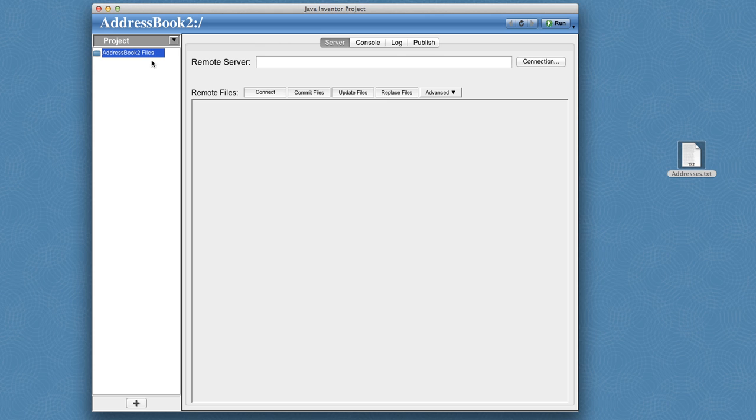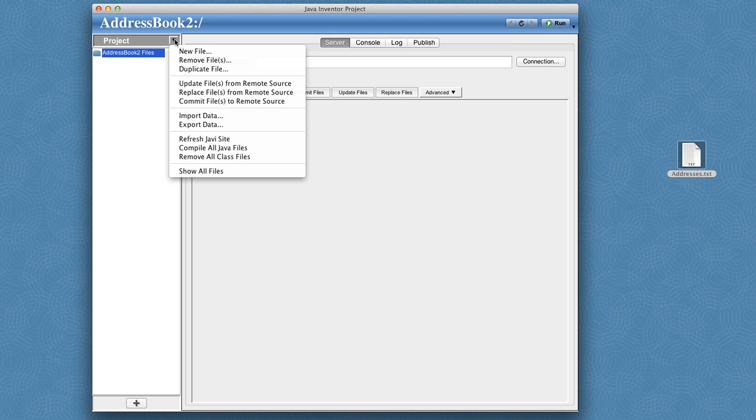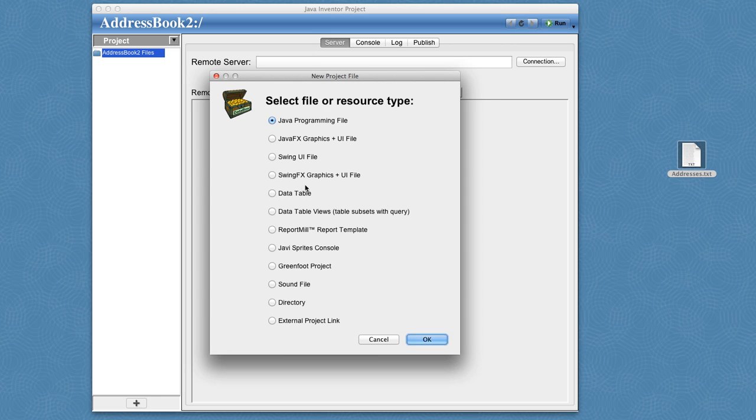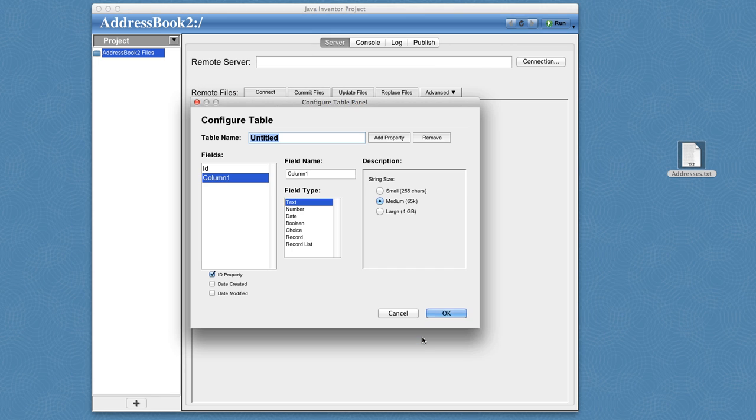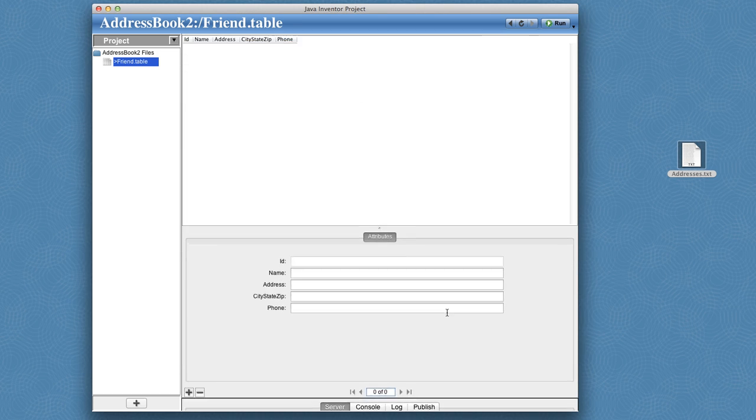So I'll start by creating a data table to hold our contacts, and I'll say New File, and I'll choose Data Table, click OK. And this brings up the table configuration panel, and I'll go ahead and type in the name of my table, Friend, and I'll name some fields. The first field, name, then I'll add one for address, add one for city, state, zip, and I'll add one for phone. And then I'll go ahead and click OK, and this creates the table.